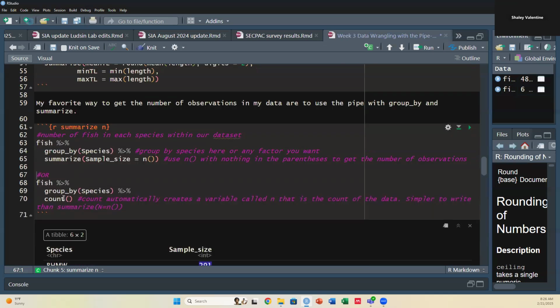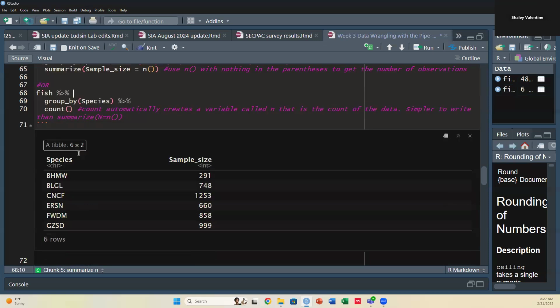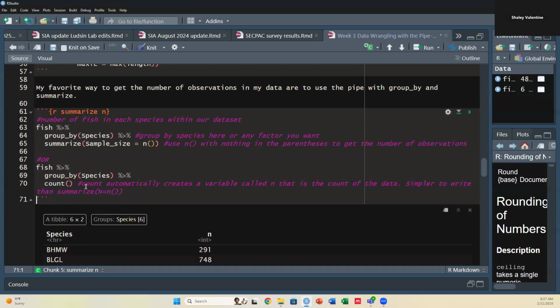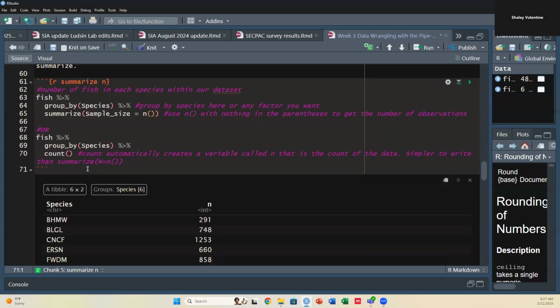You can do the same thing with count instead of summarize. So you can say fish, pipe, group by species, pipe. So all of this is the same as before. Now we just use count, open parentheses, and it does the exact same thing. Run that code, same exact numbers. Either one works for getting sample size. Just choose whichever one you feel most comfortable with. So that's an easy way to get the sample size with the summarize or count function.